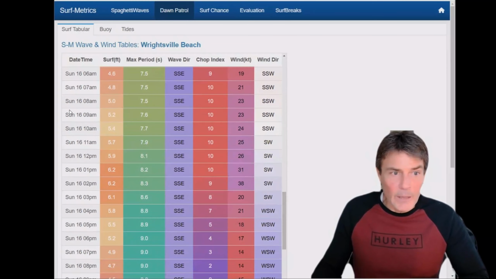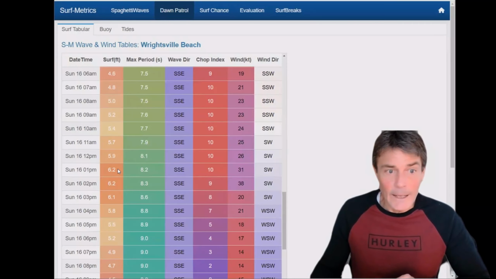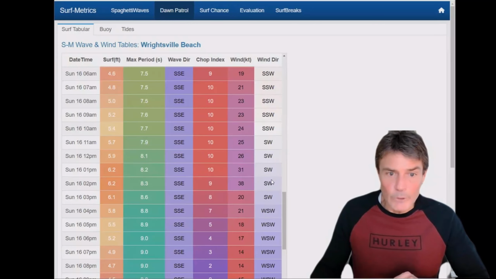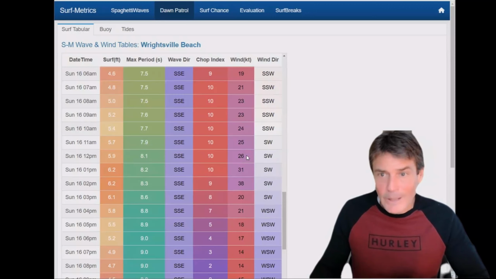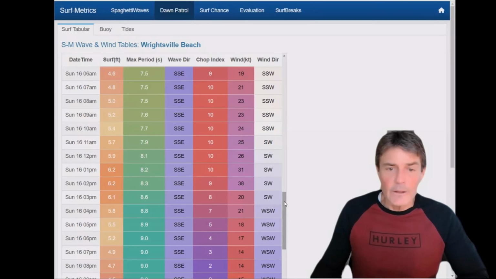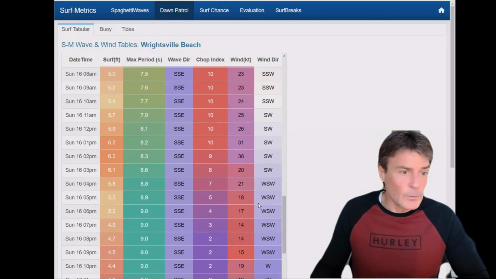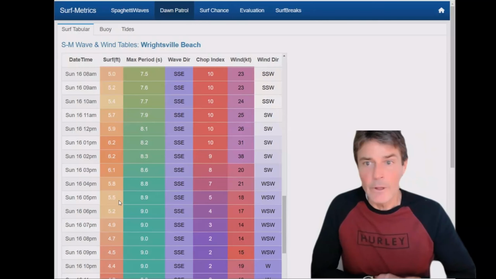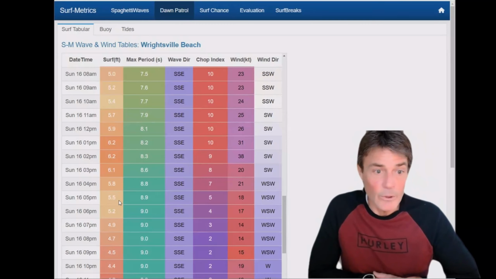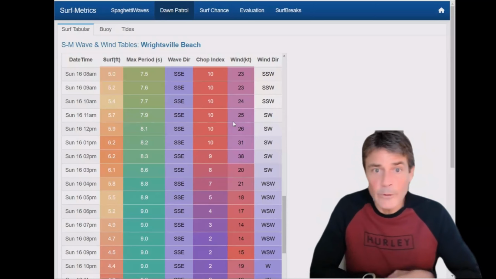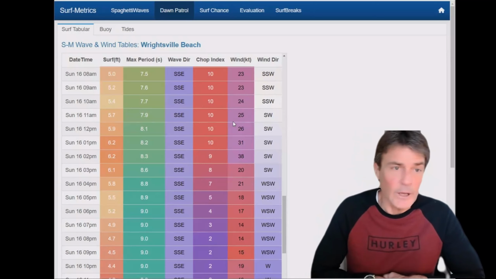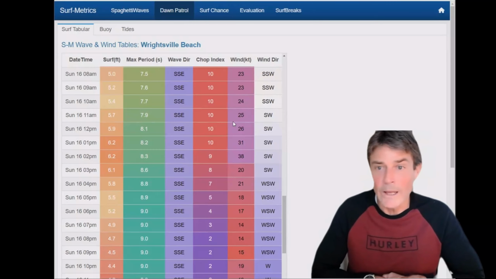So here we have Sunday morning at 9 o'clock. Surf height peaks about midday at head high, which is going to be awesome. And at the same time, we see this wind becoming more favorable. It's strong winds, it's not the best conditions, but we should see the surf clean out by afternoon and especially towards sunset where it'll be offshore. And we still have this head high surf really coming in with a 9-second period, which is nice. This is a real case example of how to use these Surf Metrics wind and wave tables.